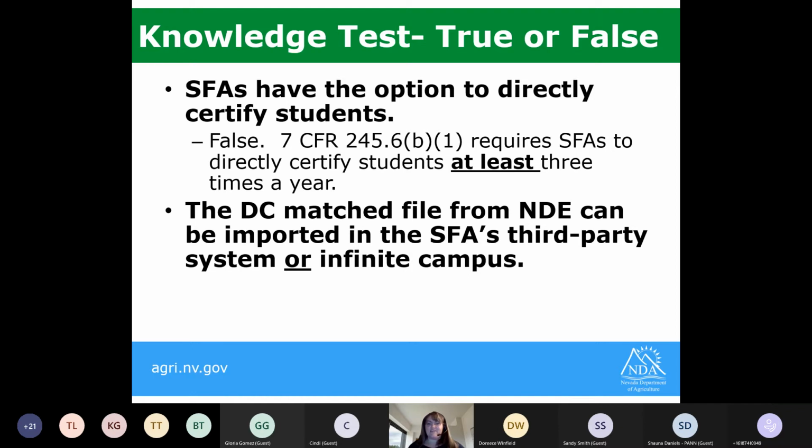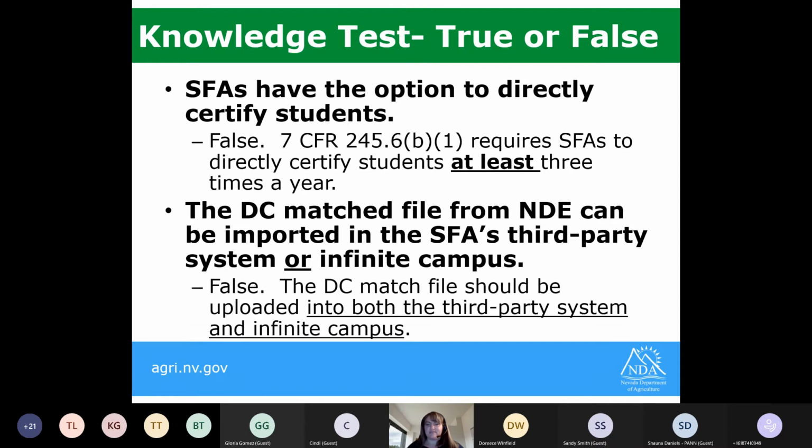Next, the DC match file from the Nevada Department of Education can be imported into the School Food Authority's third-party system or Infinite Campus. Yes, this is also false. The DC match file should be uploaded into both your third-party point of sale system and Infinite Campus.